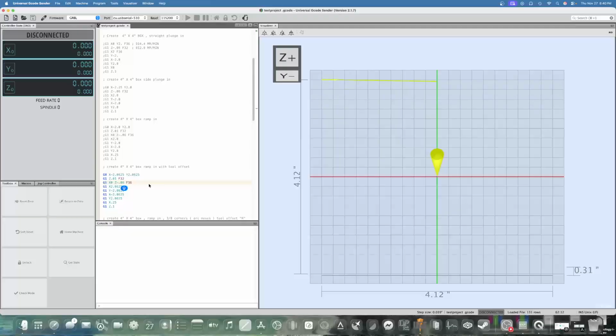When you touch the top of your part, a positive number will be up away from your part. A negative number will be below the top of your part. I'm not sure if I explained that. F36, 36 inches a minute. And then it's basically the same path. Just everything on here got opened up a 1/16 to accommodate for the tool.